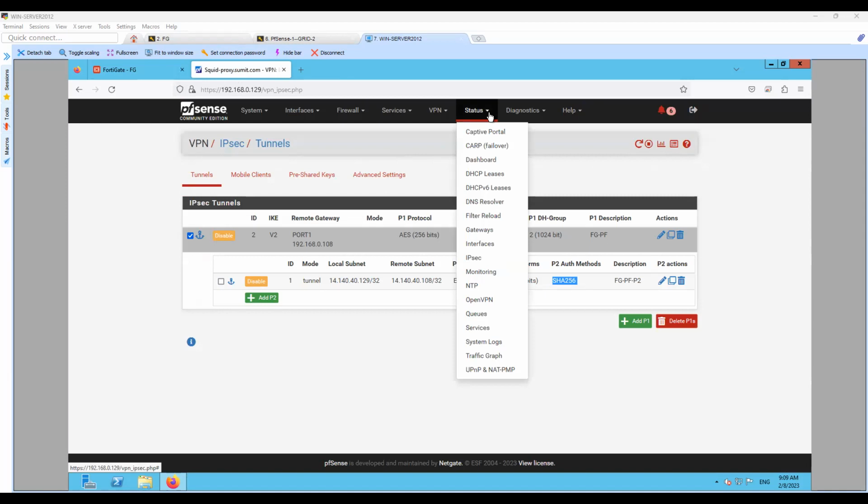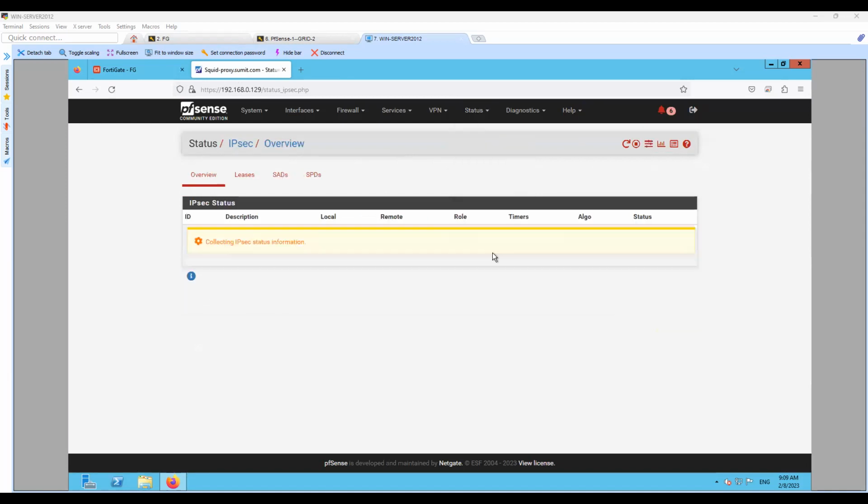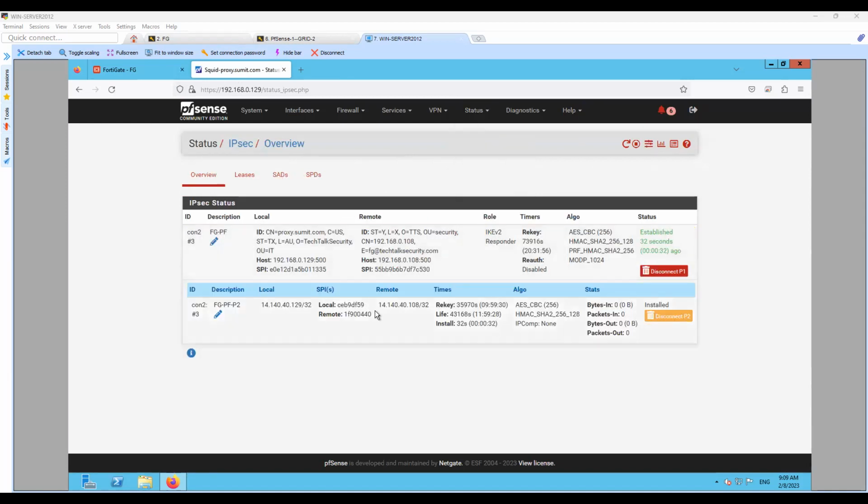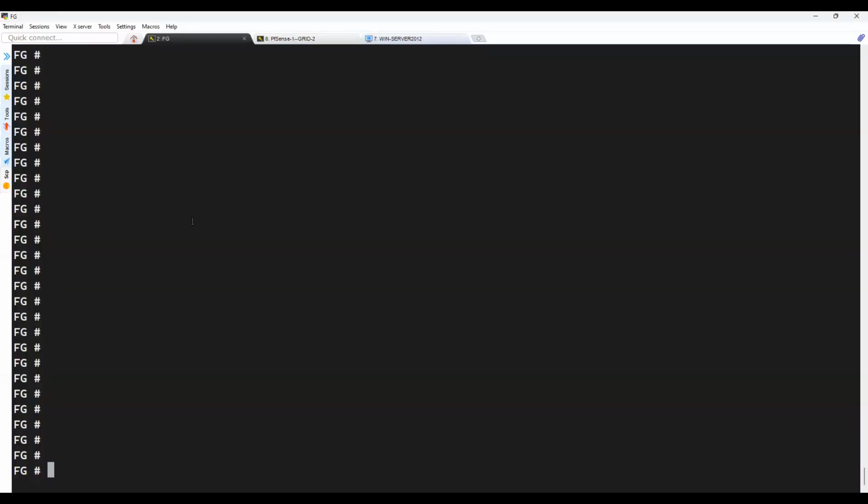Click on status, go to IPsec. Okay, it is already up as you can see. Local identity, you can see here proxy.summit.com. Remote is canonical name 192.168.0.108. We can check the status on the Fortigate Firewall as well.